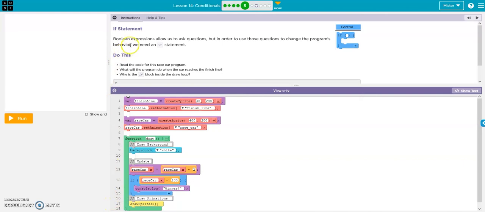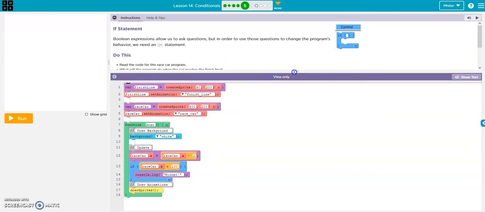If statement. Boolean expressions allow us to ask questions. But in order to use these questions to change the program's behavior, we need an if statement. Read the code for the race car program. What will the program do when the car reaches the finish line? Why is the if block inside the draw loop?